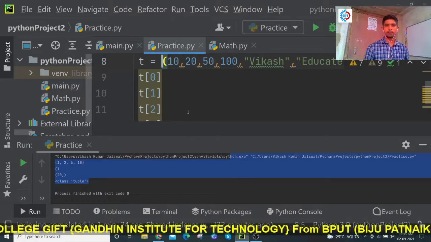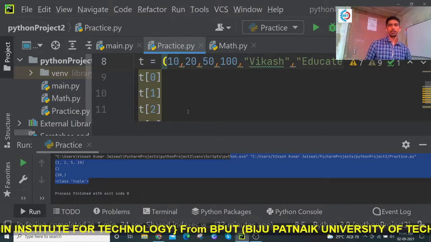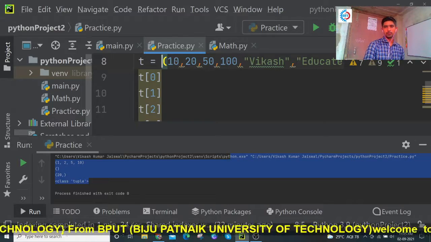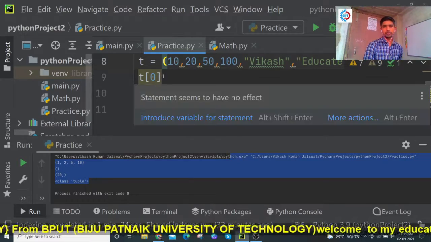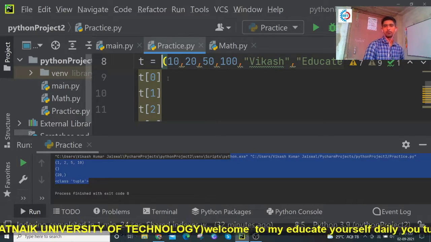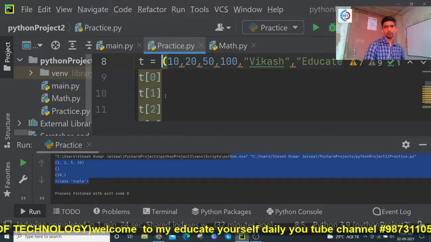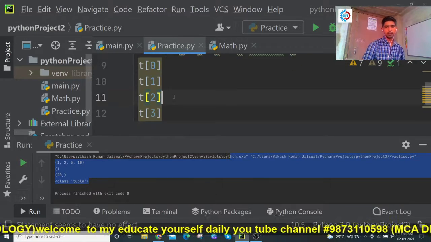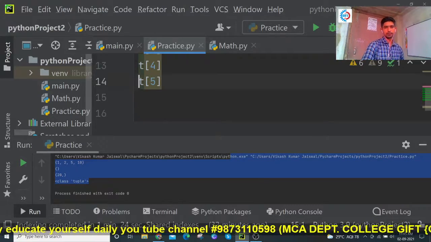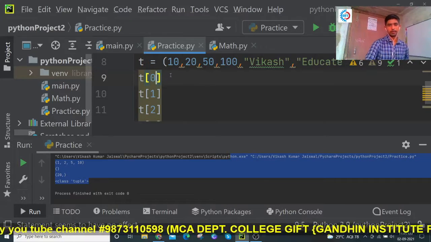But by indexing, because index will start from 0, there are 6 tuple elements, so the index number will go till 5. It is one less than the number of tuple elements. So 6, but the index number will be till 5. Let me delete my last index number. So now I will print one by one.